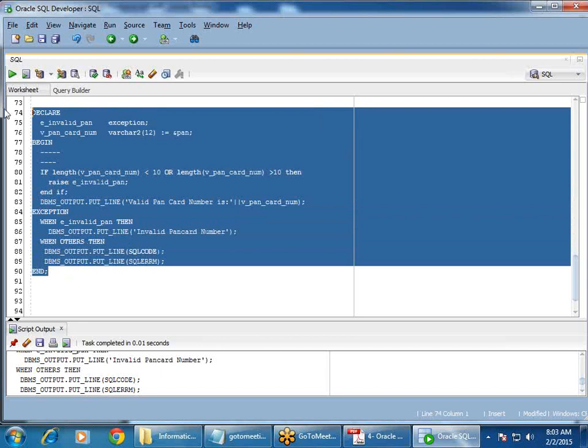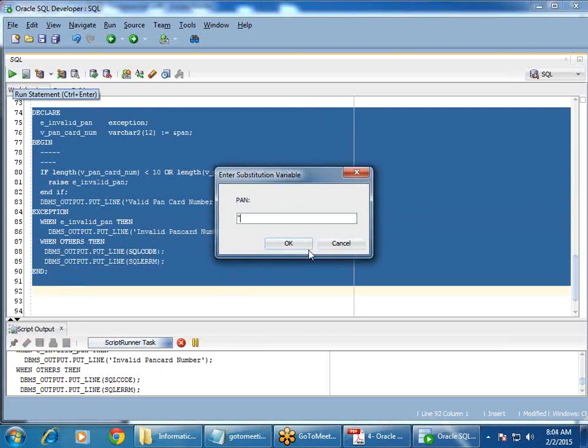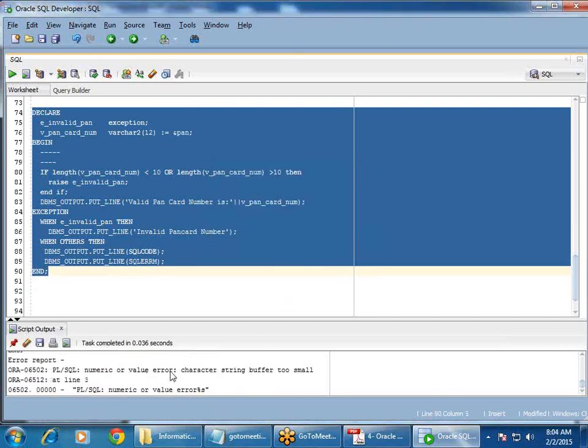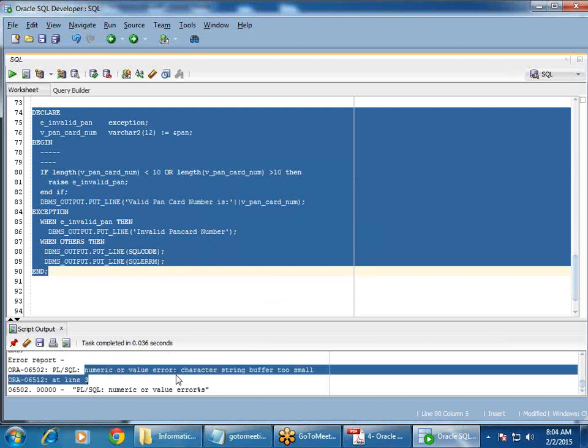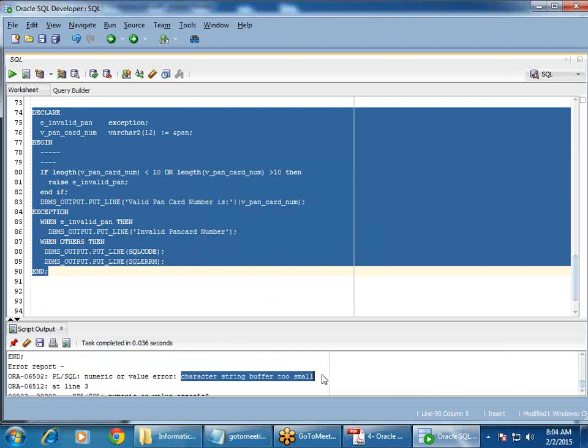What happens if I enter a PAN card number which is more than 12 characters? First I executed with 10 characters, so it printed. And in order to test my user defined exception, I passed 11 characters, so it printed the message. Now I'm passing a value which is more than 12 characters. Observe what error it throws. See here, it is throwing the error numeric or value error: character string buffer is too small.